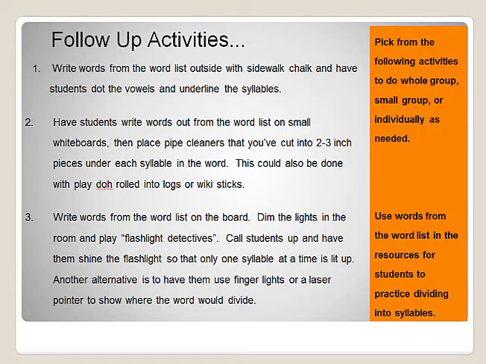Write words from the word list on the board. Dim the lights in the room and play flashlight detectives. Call students up and have them shine the flashlight so that only one syllable at a time is lit up. Another alternative is to have them use finger lights or a laser pointer to show where the word would divide.